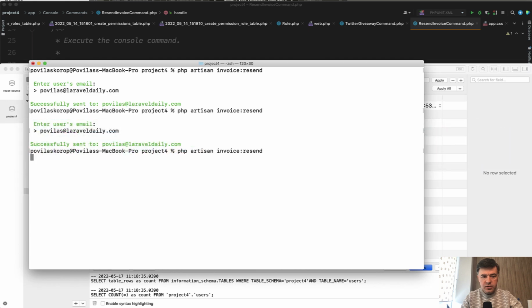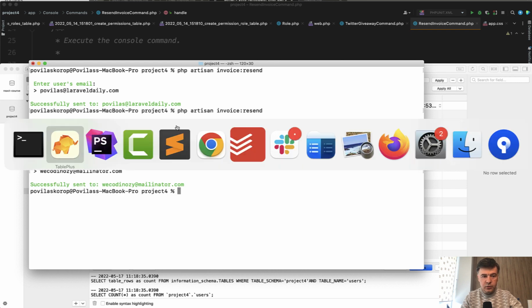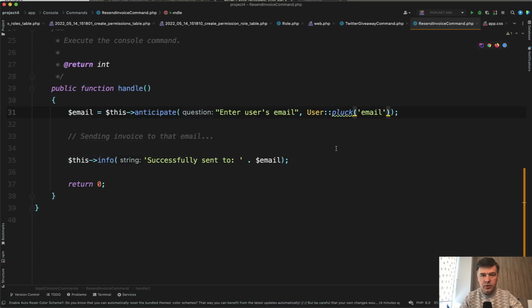Let's try it out. Resend the invoice, and it is auto-completed from the database. If I start something different, there's no autocomplete. So it still works. So we don't need to even transform that into an array. Collection pluck works. But there may be a problem if you don't want to load immediately all the users. For example, you have hundreds of thousands of users and you don't want to load them all into the array.